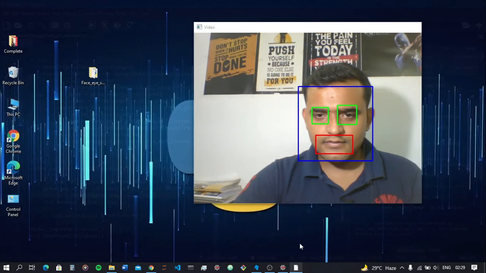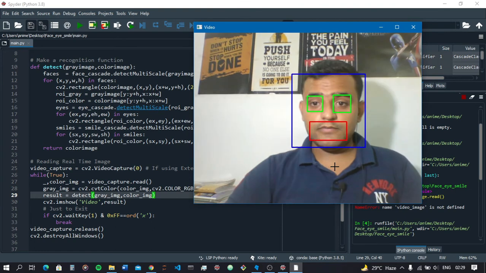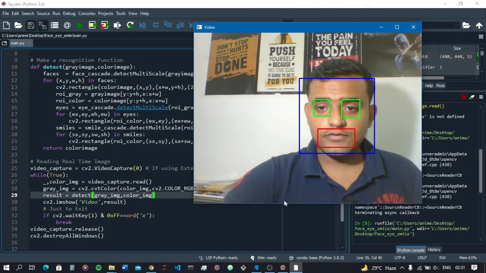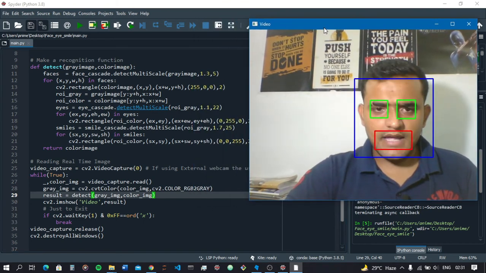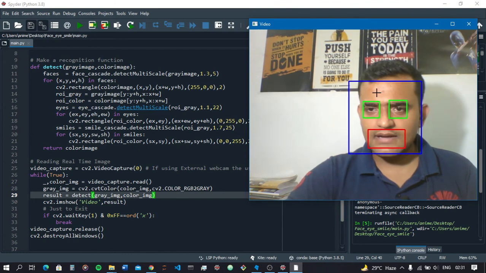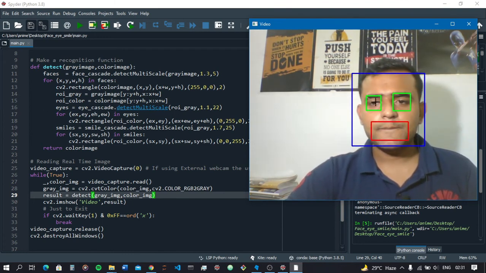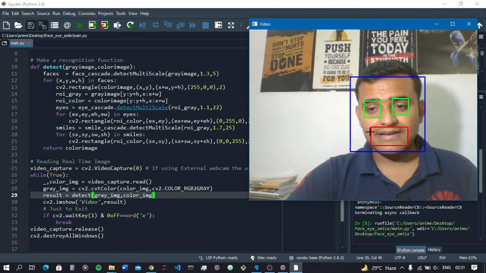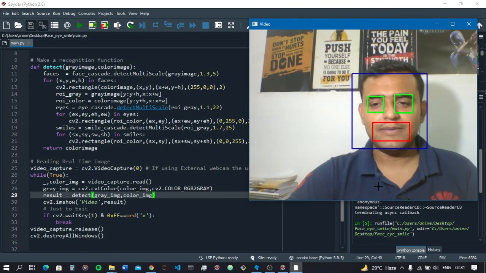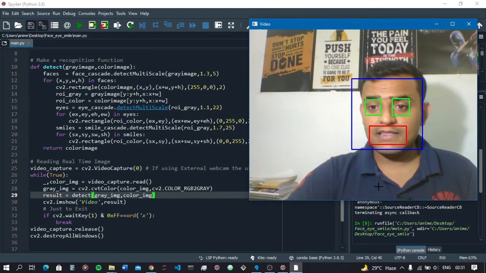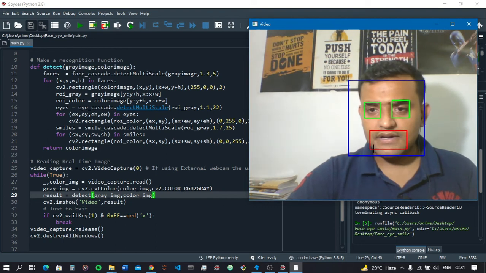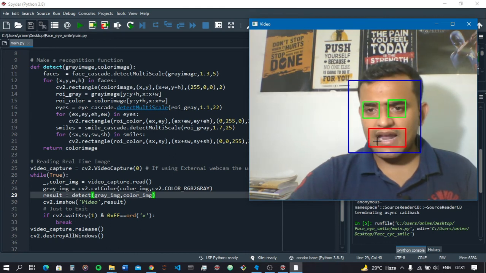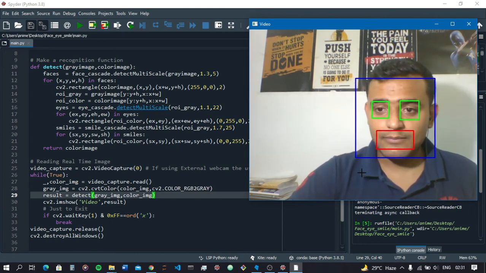Okay, so we are getting a good result. As you see, this blue is showing that this is a part of the face, and this green is showing that it's an eye. The smile is not being detected well, because right now I am not smiling. When I smile, the model has to plot red here, but it's continuously marking that I am smiling, though I am not smiling right now.